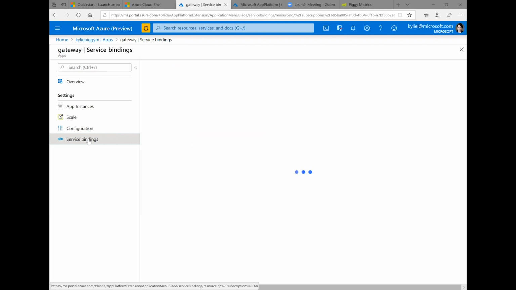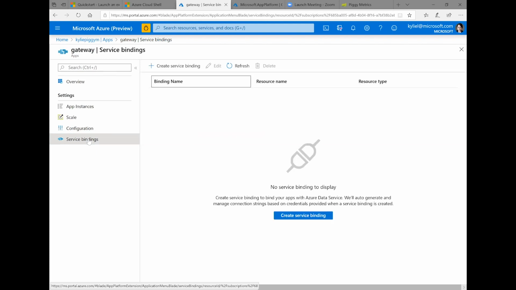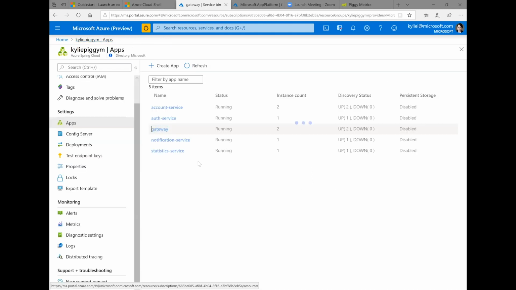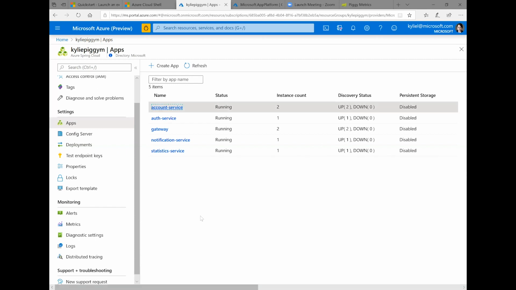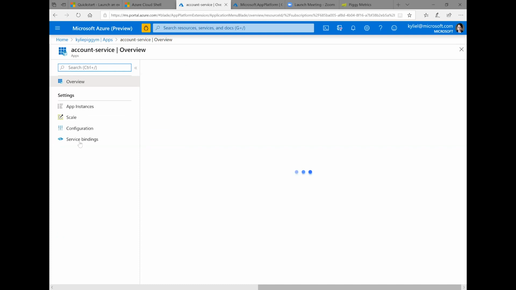And of course, for some applications, you also want to connect them with a database. So here you could just leverage service binding and easily connect with an existing or a new database. Here I already connected my account service with my Cosmos DB. Let me show you how it looks.